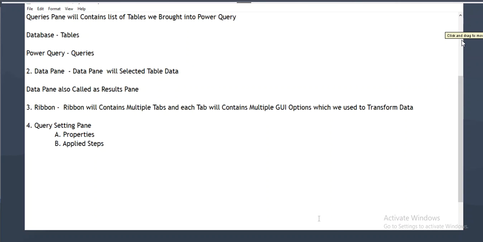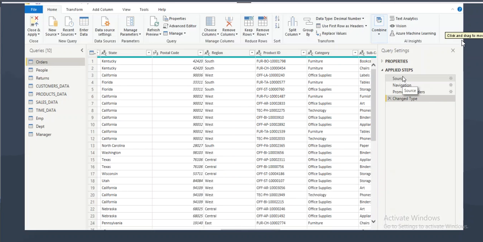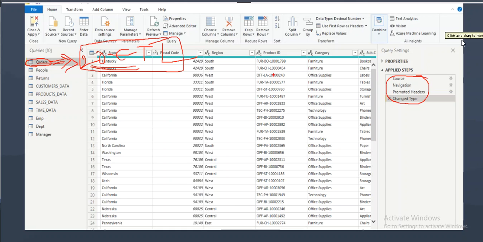Applied steps will contain the ETL operations you performed on any table. When you select any table, all the ETL activities you performed on that table will be recorded here. Tomorrow when you bring some tables, we may perform 20 ETL activities. Who will remember what activities we performed? No one can remember it. So if you want to understand what ETL activities I performed on this table, you can go to the applied steps. If you perform 20 ETL steps, you can see 20 ETL steps here.